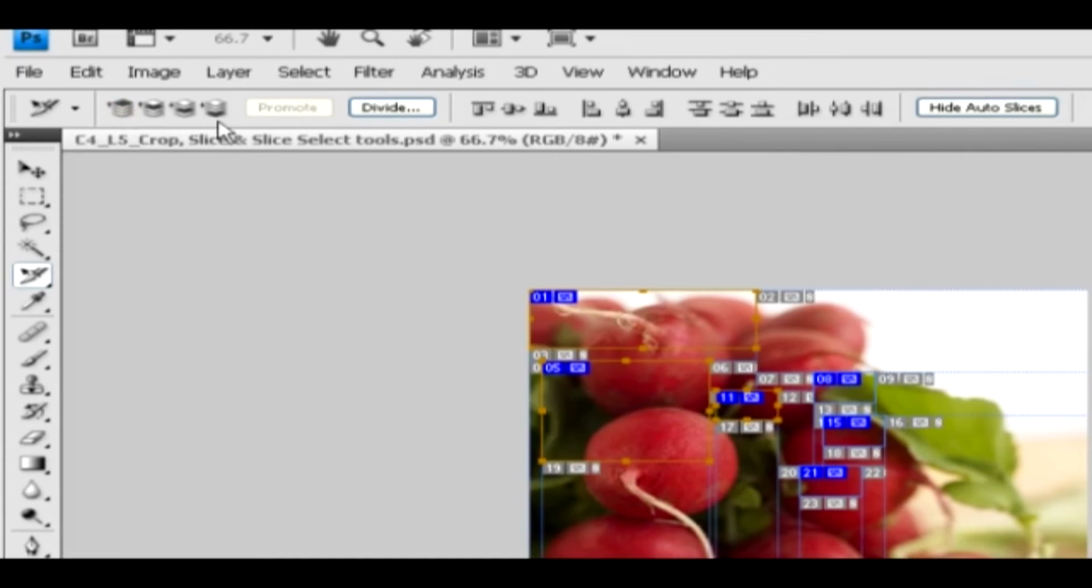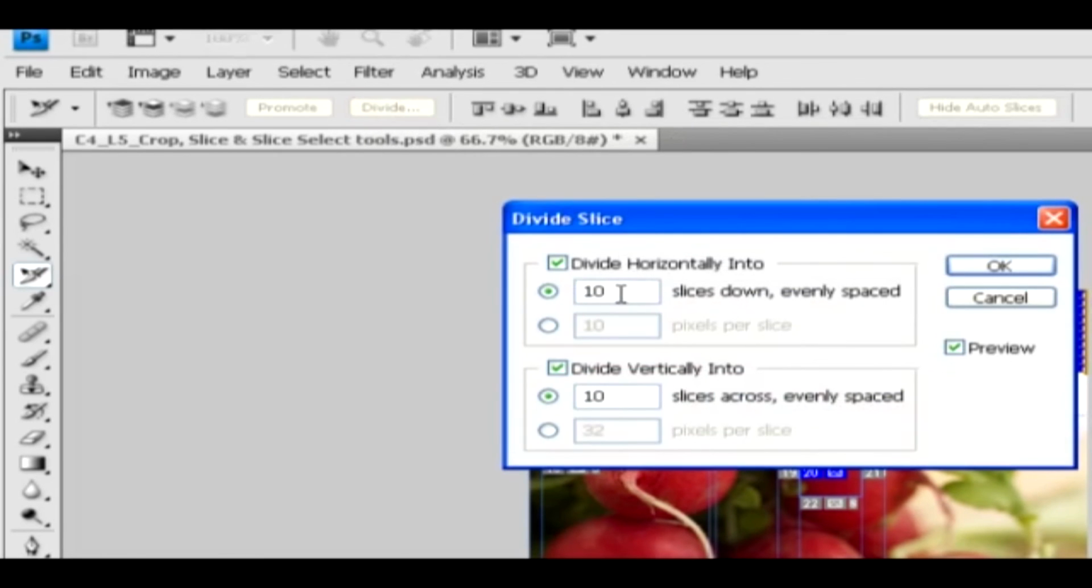Using these options, you can arrange the slices to front, forward, back, or backward. The Promote option allows us to create user slices in the unsliced area. Here you just click the unsliced area and then select the Promote option so that it creates a user slice in the empty area. You can divide the slices either horizontally or vertically using this Divide option. When you click on this option, its dialog box appears, where you can specify the values in the Divide Horizontal Into or Divide Vertical Into.